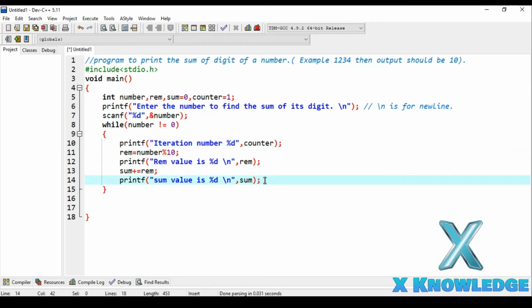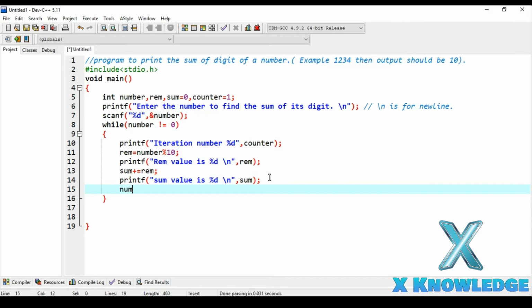Okay, now once we have done all of this, we will update the value of sum. So let's do this. That is, number is equal to number div 10. This div operator gives us the quotient. So 1 2 3 4 div 10 will give us 1 2 3. So the updated value of num will be 1 2 3.